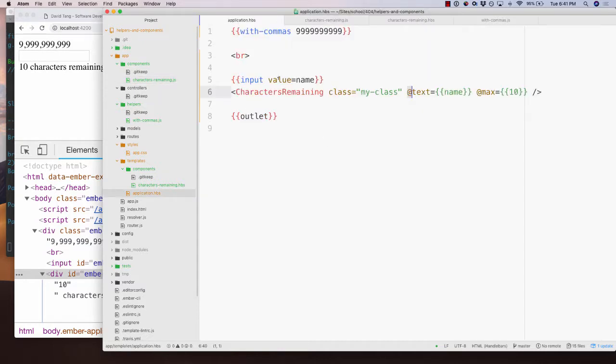So if we go back to our application HBS, we now have this reusable tag that we pass in some dynamic values, it recomputes, and we can use this across many inputs, so we don't have to duplicate this logic anywhere. It's nice in just one single tag.